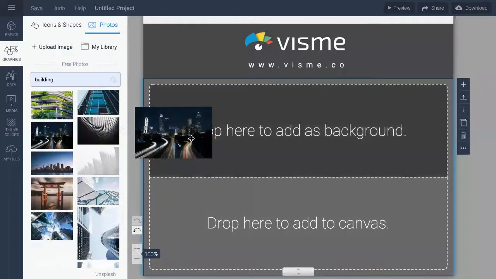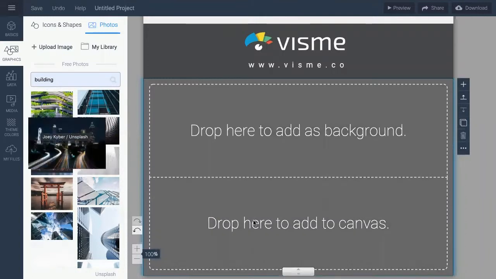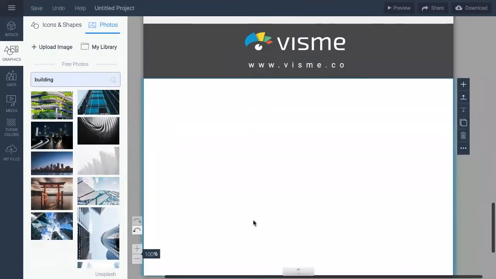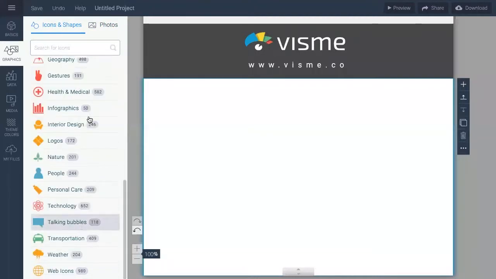I can either set it as the background or just bring it into the canvas as a normal image. And if you bring it into the canvas as a normal image, you can frame it, you can crop it, you can filter it. So there's a ton of stuff, and there's a ton of settings you guys can tweak around. You can also upload images from your own computer. And under icons and shapes, as I tapped into a couple of seconds ago, we have thousands of vector icons, and they're super customizable.